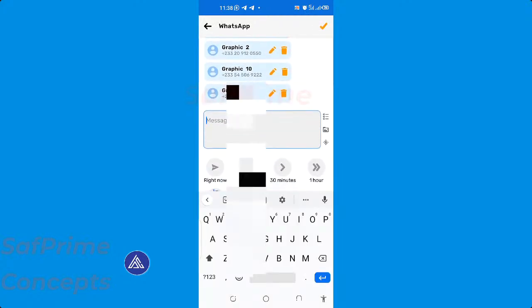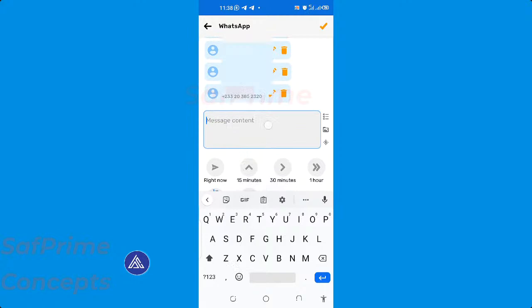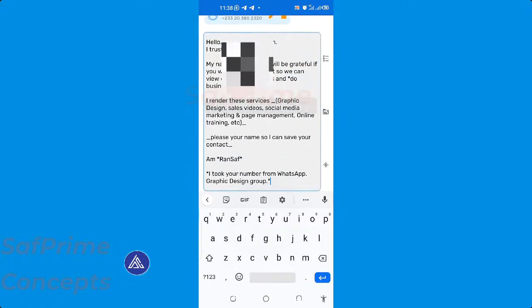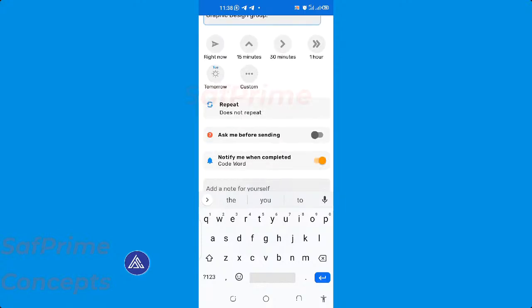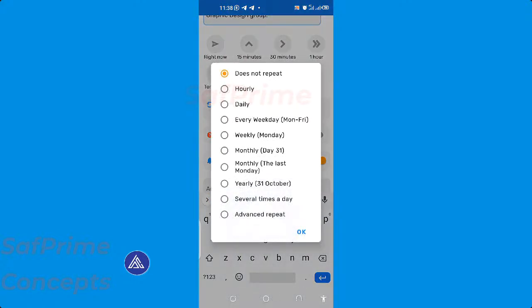Now when you come here, you put in your message. So let me put in this message. And then where do you want to send it? When do you want to send it? Is it now, 15 minutes, or what? Do you want to repeat it? Now let me click on repeat and show you something. So the repeat, let's go to advanced, click on OK.